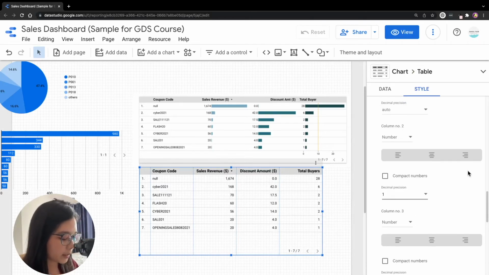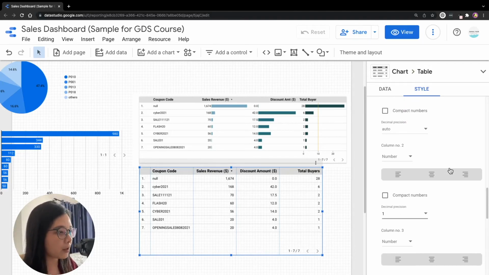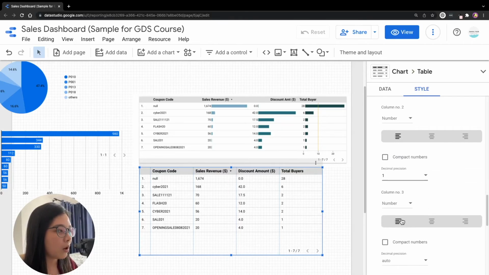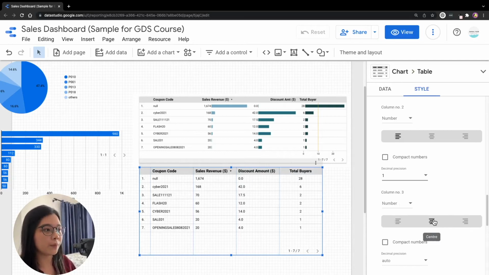Other than the decimal points, we can also align the text. Say for example, I want to align all the metrics to the left hand side. I can just do this. Or I can make it center if I want, or right. So now let's move it to the left hand side first.